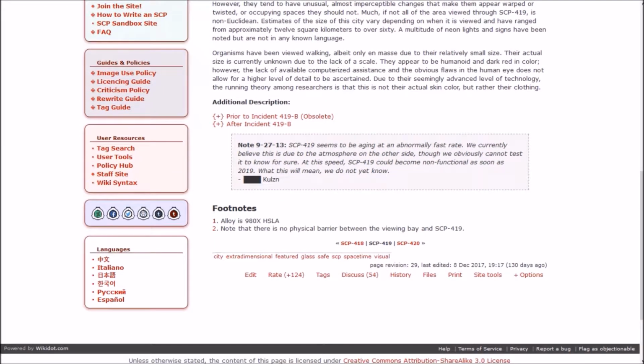Note, September 27th, 2013. 419 seems to be aging at an abnormally fast rate. We currently believe this is due to the atmosphere on the other side, though we obviously cannot test it to know for sure. At this speed, 419 could become non-functional as soon as 2019. What this will mean, we do not know yet.